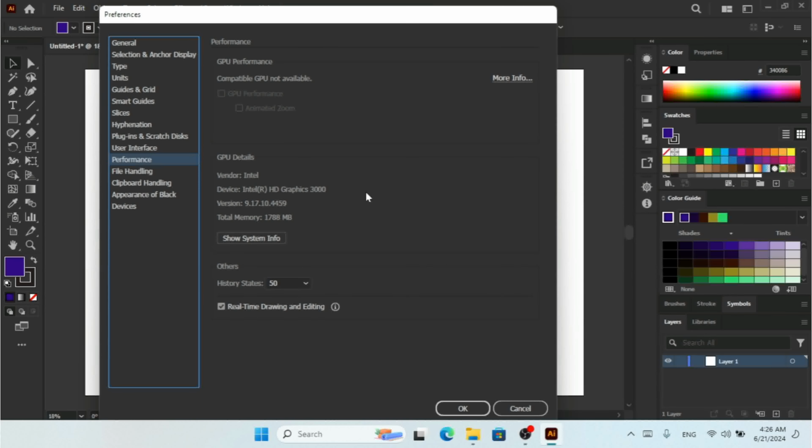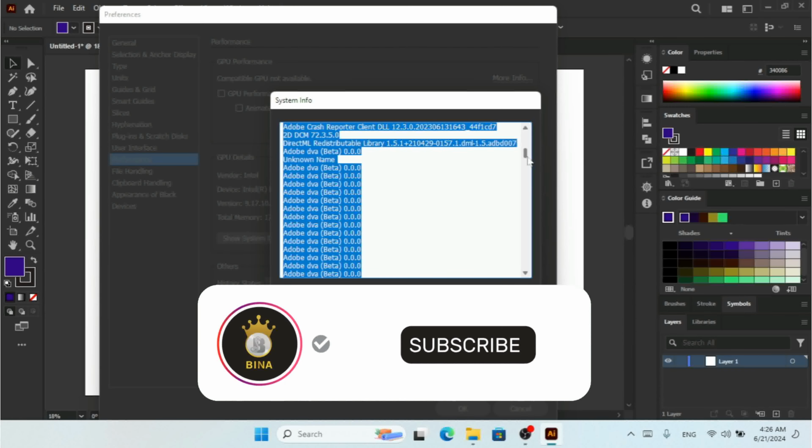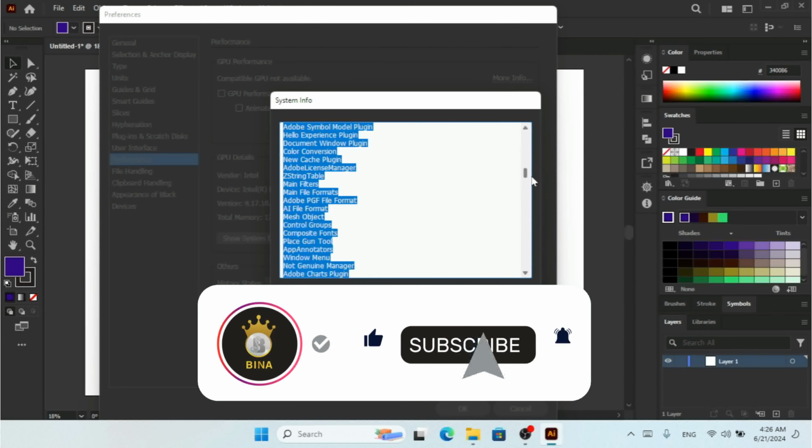And if I want to see the system info, I can click on Show System Info. The whole text which is selected here gives me the system info. I can just click on Copy to Clipboard.